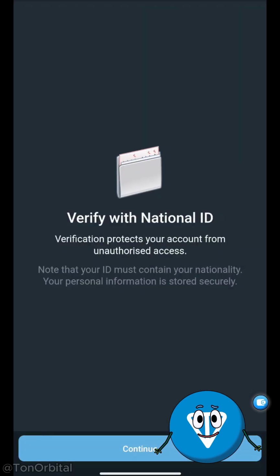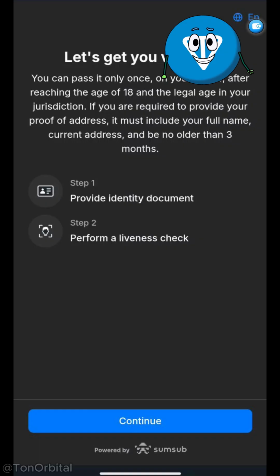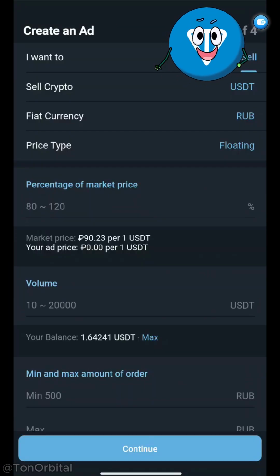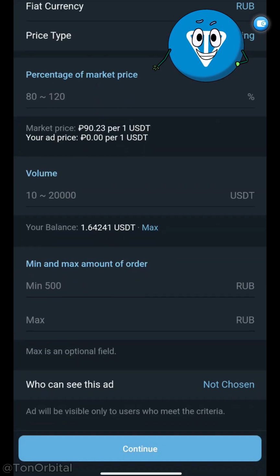After choosing the amount, we press buy, and to finalize the transaction, we need to submit our information and complete verification. Users can become merchants by setting up an ad, enabling them to buy or sell tokens at their preferred price with personalized settings.